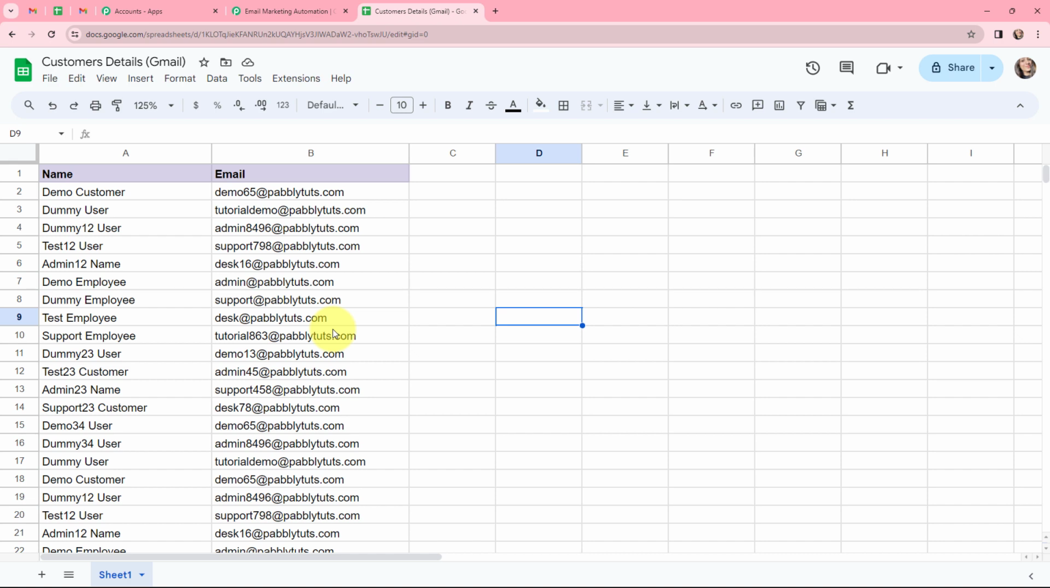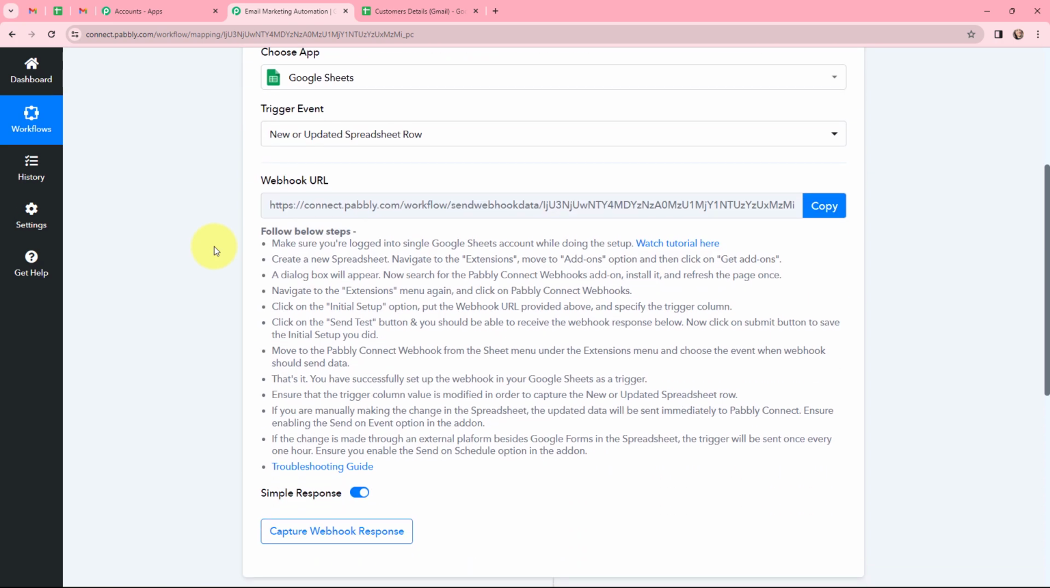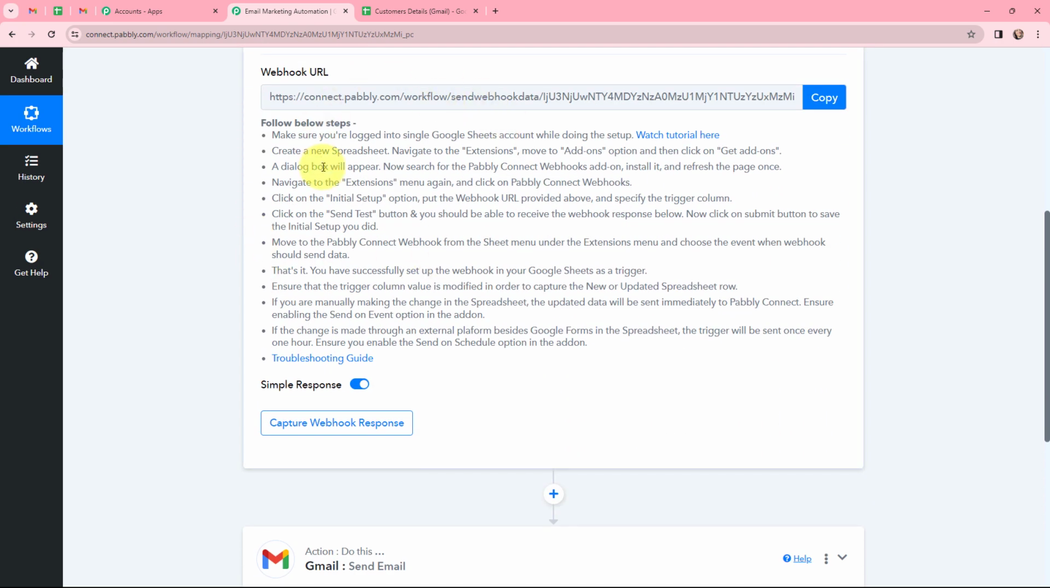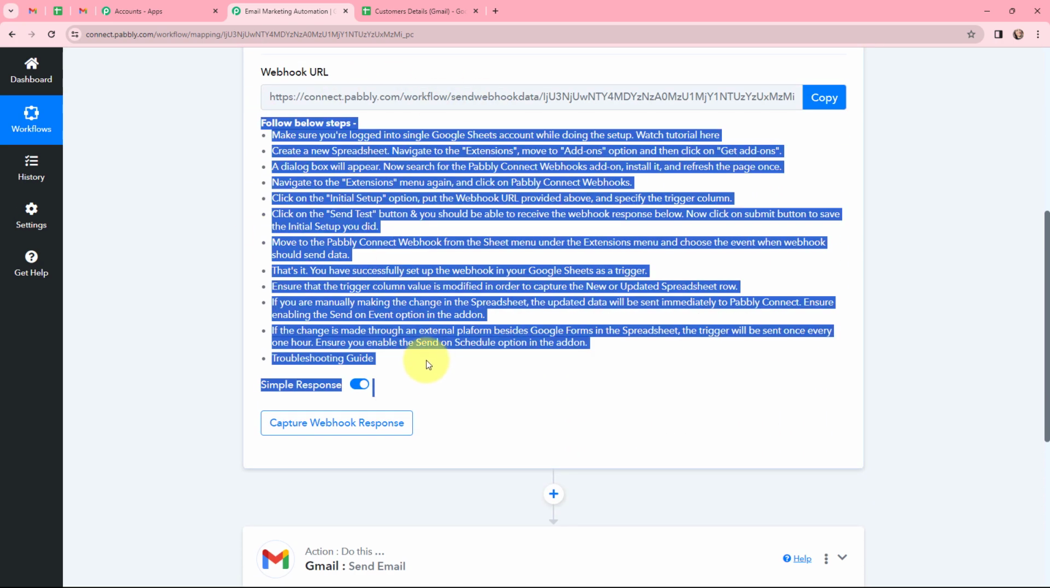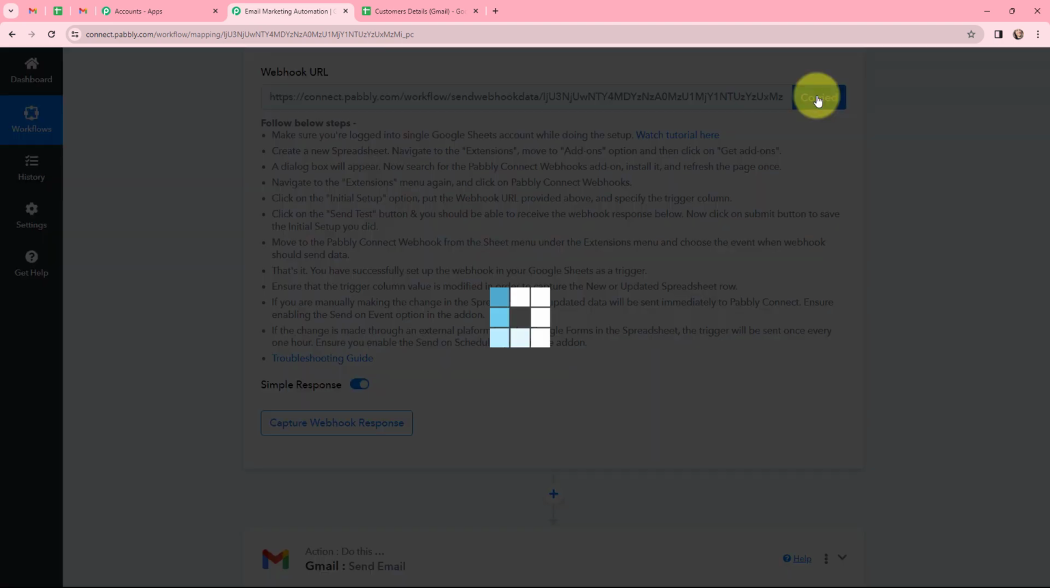In a Google Sheet, I've added the details of my customers. Here in Pabbly Connect, I will go to my trigger window and here you can see that a webhook URL is given and along with that a help desk is given. So read this help desk given below carefully because this webhook URL will act as a bridge to connect your Google Sheets with Pabbly Connect. So here I'm going to copy this.